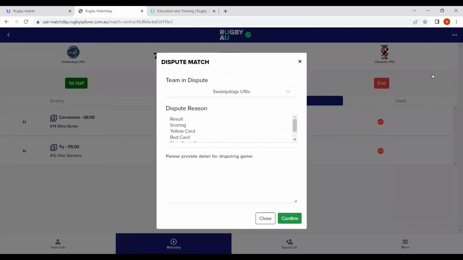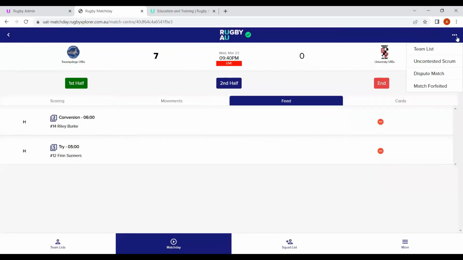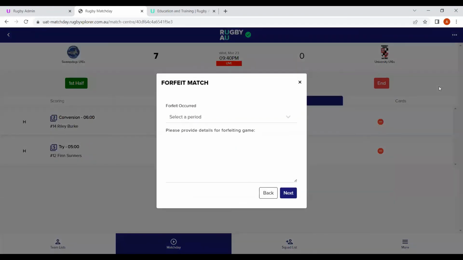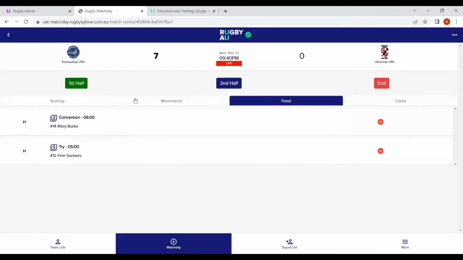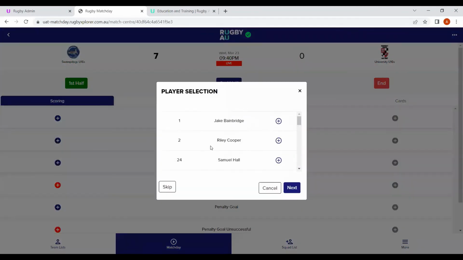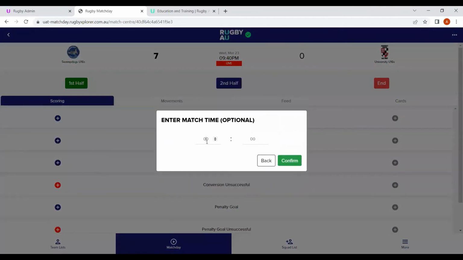We have a dispute match. Ideally, you don't dispute the match because both team managers and the referee will come together at the end of the game and check that everything in the apps is correct. And then also a match forfeit. So if someone has forfeited a match, you've turned up and the opposition hasn't been there, you can add in a forfeit as well.